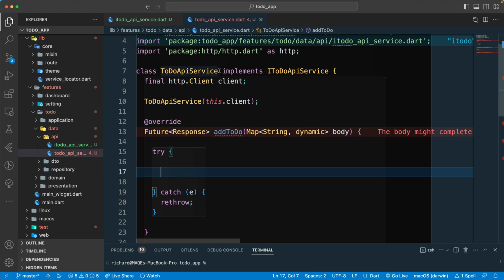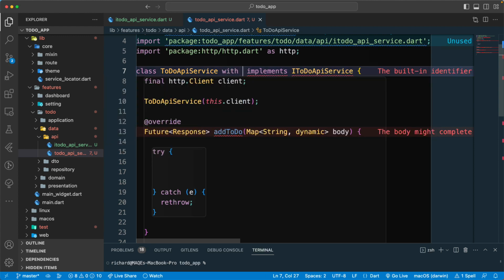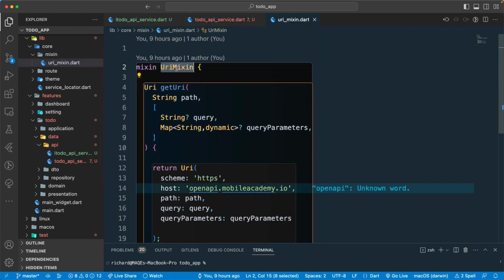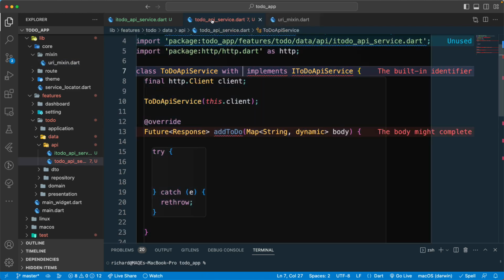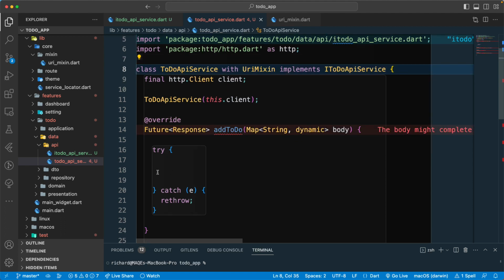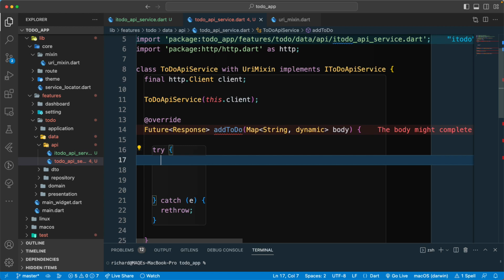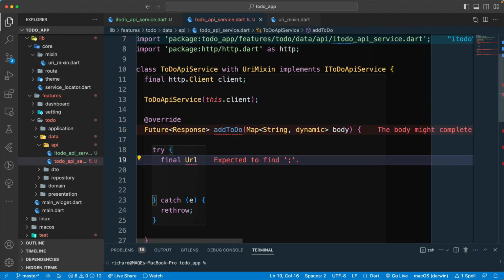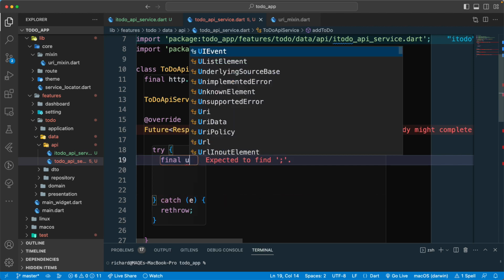And once we have that, let's go over here, and we need to call the API from here. So let's go on to the top over here, and we have created a mixin already. If you go to the mixin, we have a mixin, URI mixin, right? So let's copy this one, and we need it over here, and let's import that.